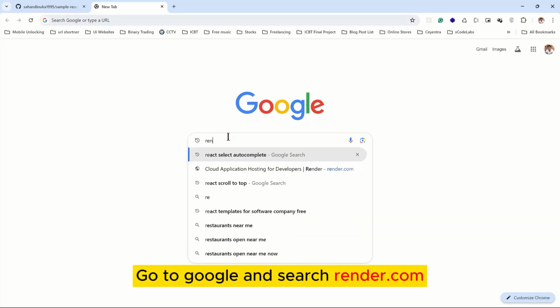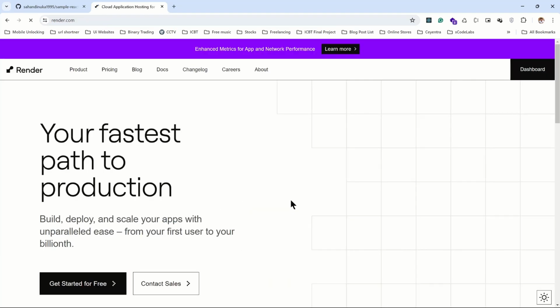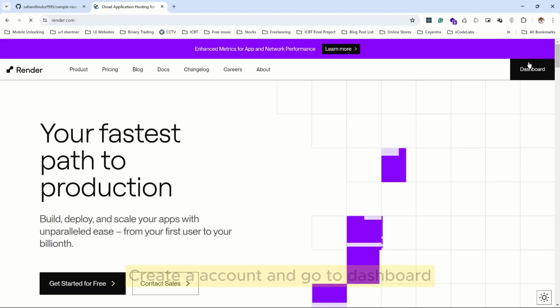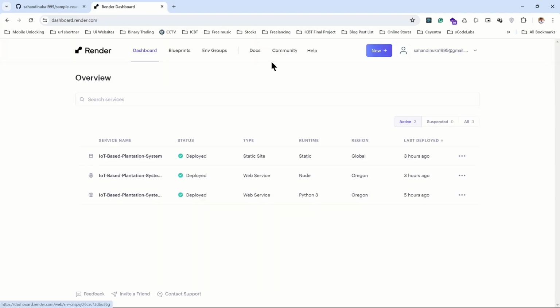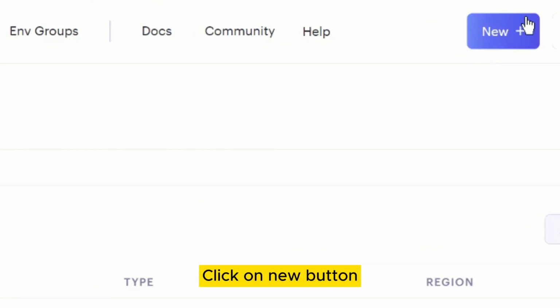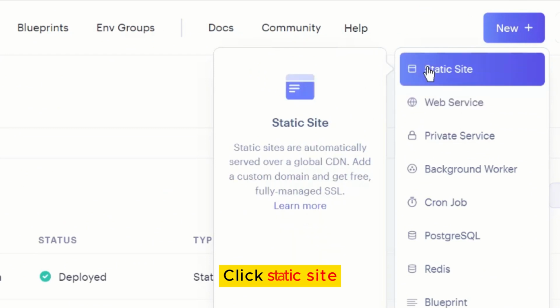Go to Google and search render.com. Create an account and go to Dashboard. Click on the New button. Click Static Site.